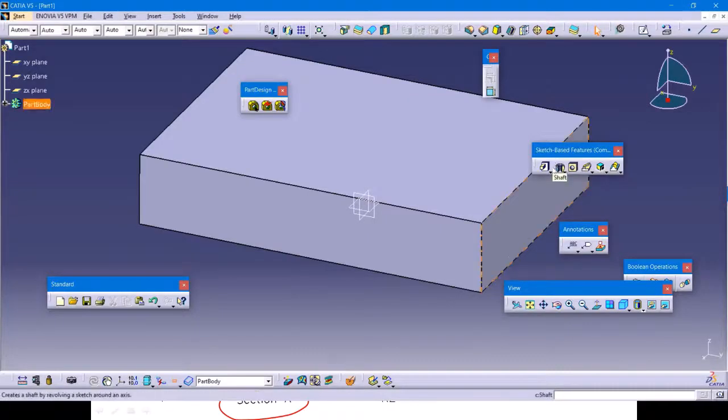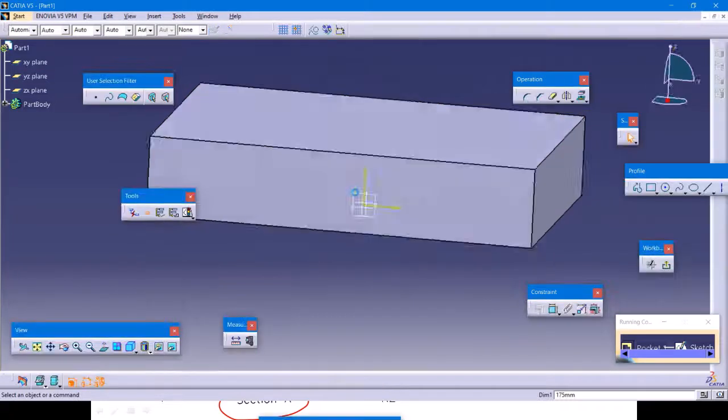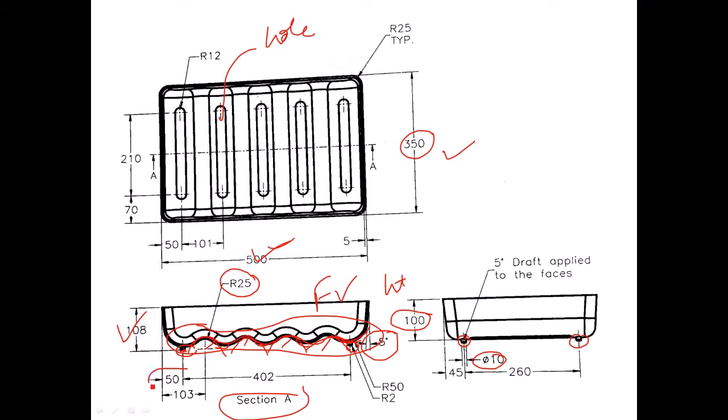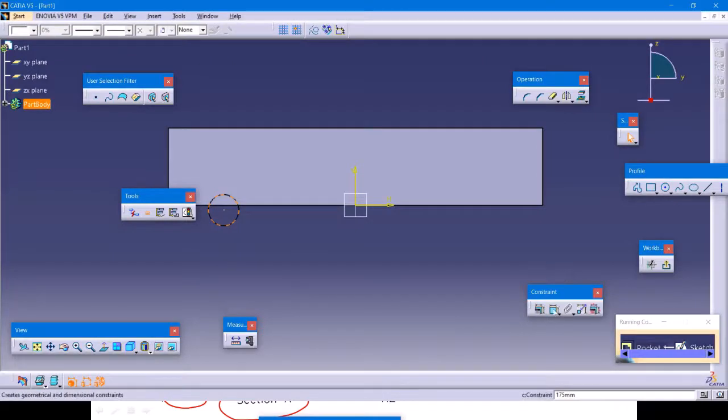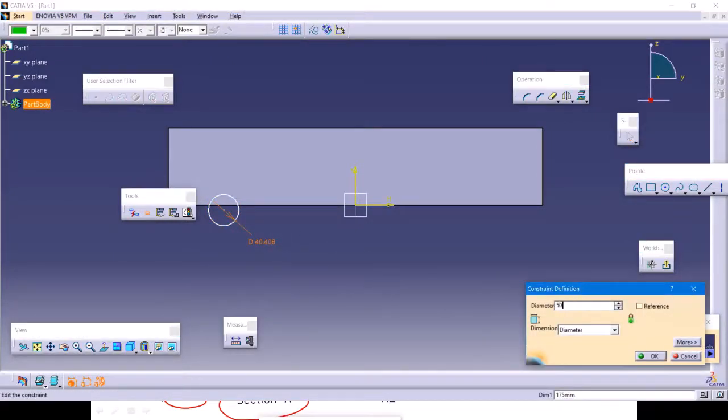Now let us try to make this outer surface here. To make this outer surface afterwards, we'll go for the edge operations. Okay. Now I'll go for pocket. I will select this front plane.